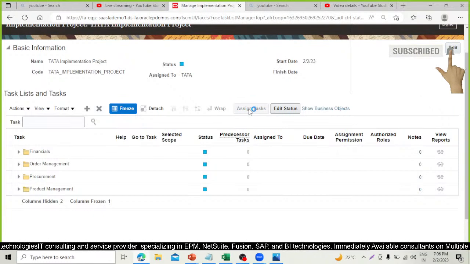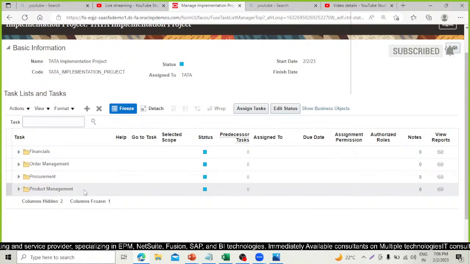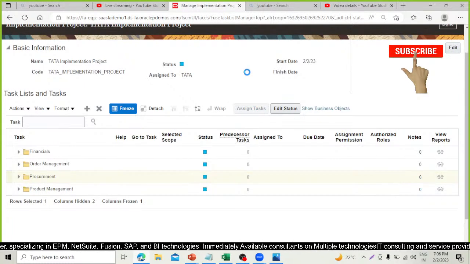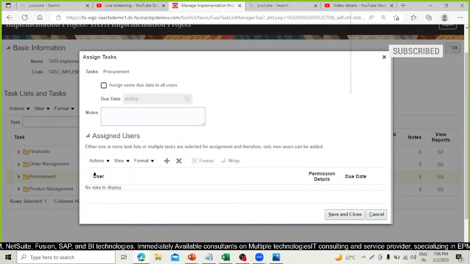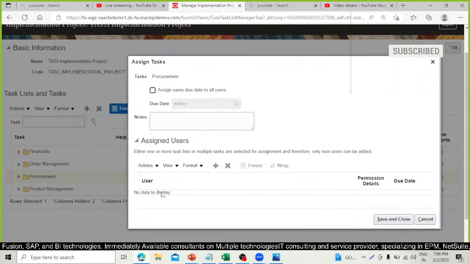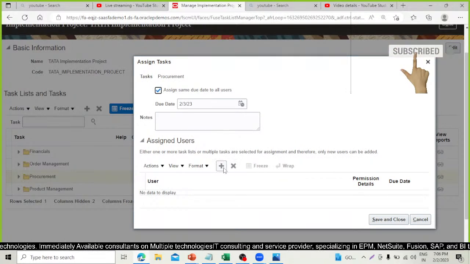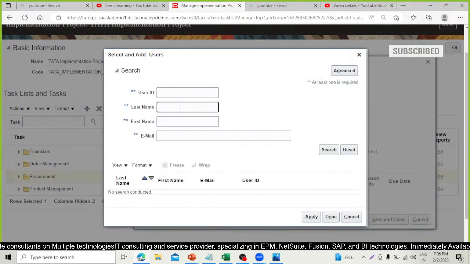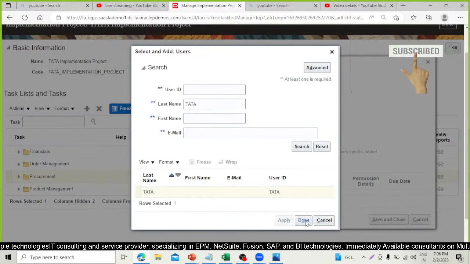When we click on this assign task, suppose we select one procurement and click on this assign task. So all the procurement related tasks are assigned to this user. Suppose we assign the same to all users, and we can add the user. We can assign the procurement related task to this user. Apply, okay.